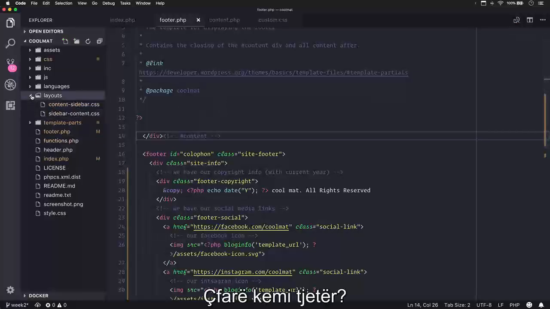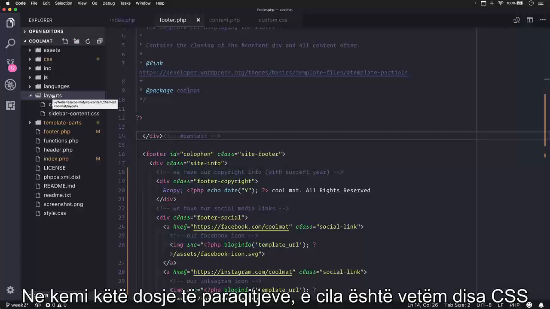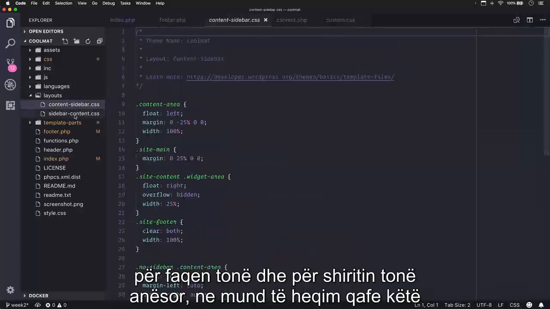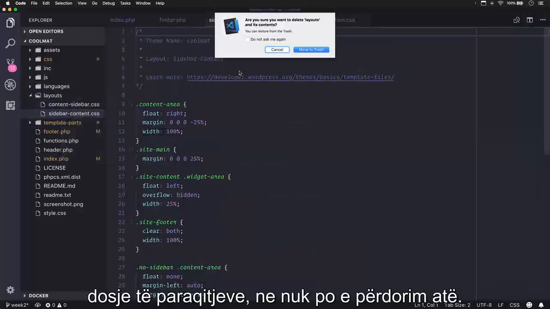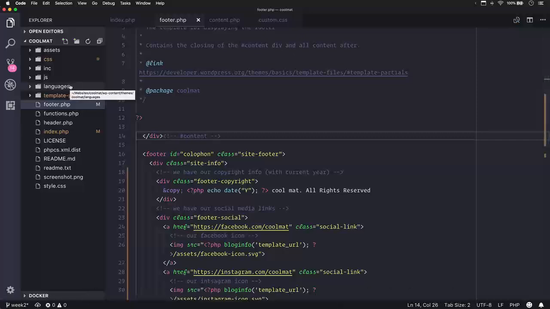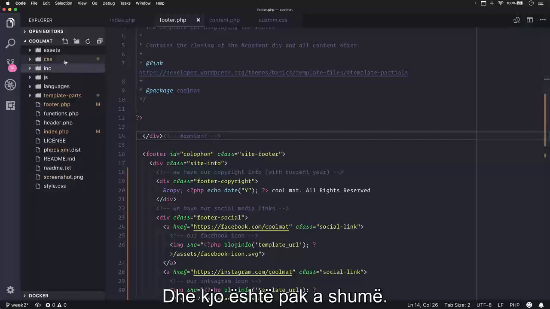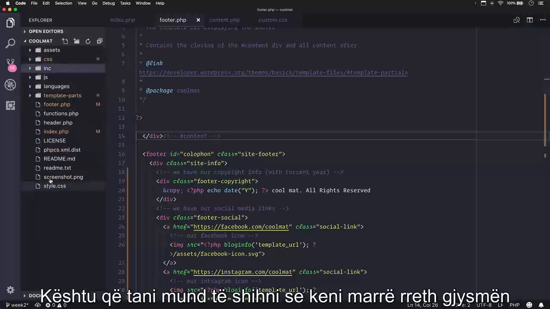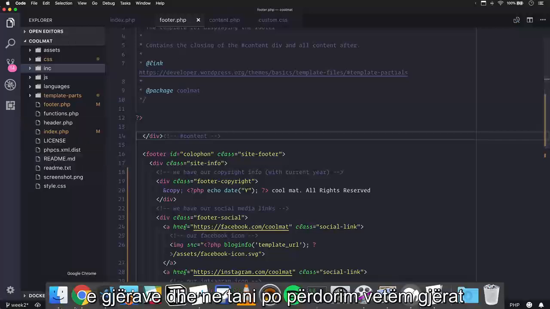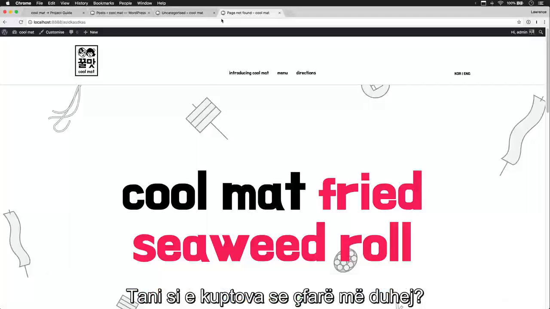What else do we have? We have this layouts folder, which is just some CSS for our page and for our sidebar. We can get rid of this layouts folder. We're not using that. And that is pretty much it. So you can see now we've taken about half of the stuff out, and we're now using only the things that we need. Now, how did I figure out what I needed?